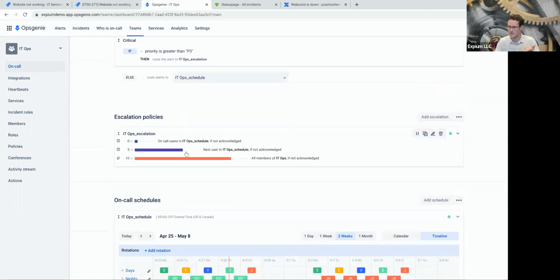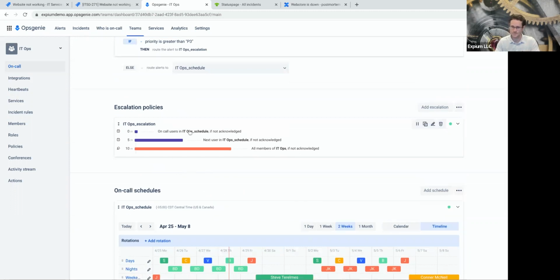So our escalation policies here are going to be really important. At the 0-minute time for the escalation policy, if it's P1 or P2, then whoever is on call for the IT Ops schedule is going to get notified. After 5 minutes, our escalation policy is going to come into play. The next user for the IT Ops schedule, whoever's next on the on-call list, is going to get notified. And then after 10 minutes, if it still has not been acknowledged, all the members of the IT Ops team are going to be notified. It's going to fire off a push notification and emails, okay? This is really important to make sure that priority 1, priority 2 incidents or alerts get acknowledged and looked into and investigated. And if something is a big deal, an incident gets created and boom, we're off to the races.